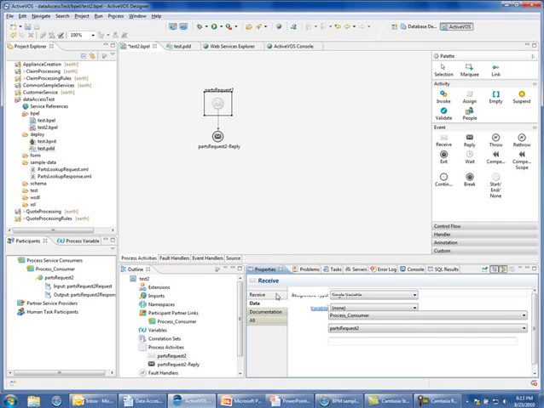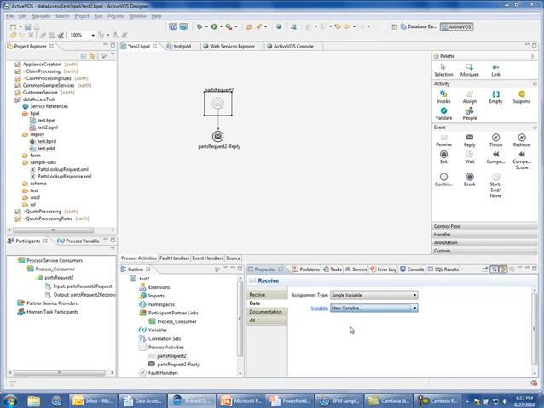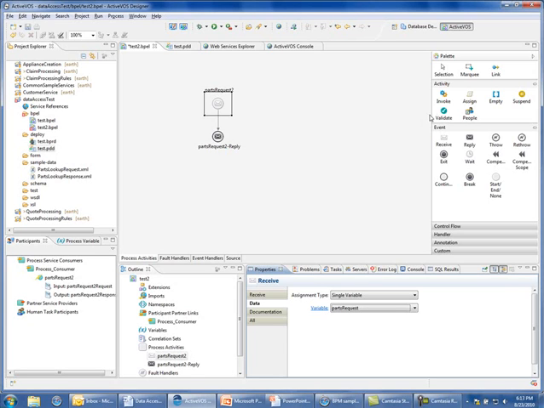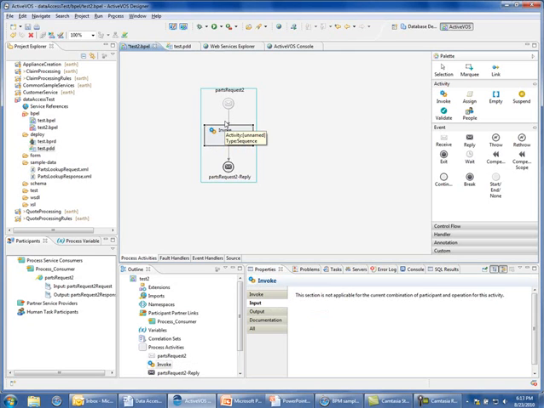So the first thing I need to do is create a new process variable to capture the request message that comes in. I'll just take the default value. Now, let's drop in an invoke to make our database call.